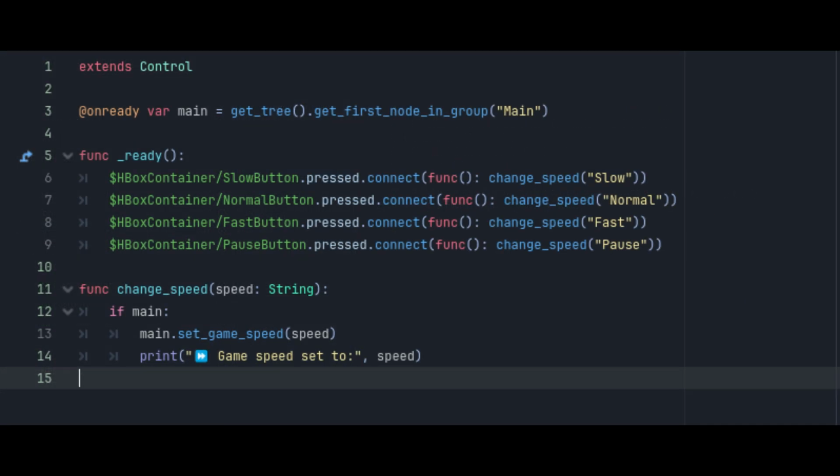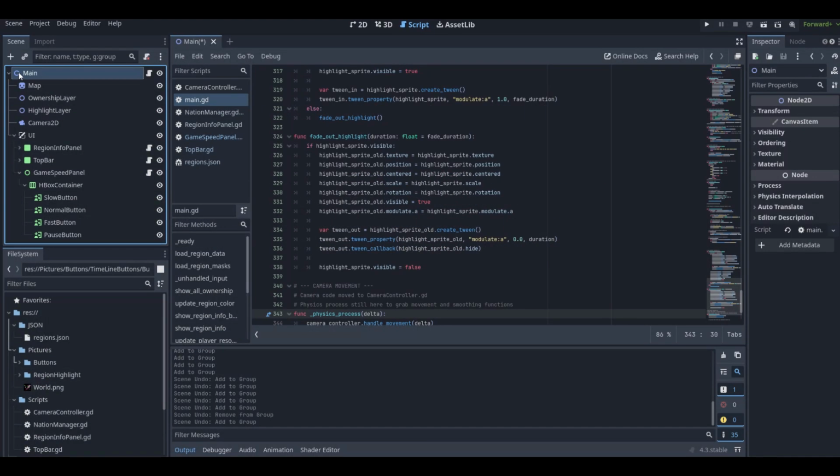Okay, so for the code, we're going to have two functions. Our ready, which basically connects our button to the change speed function and the word it's connected to. That function we made quite a while ago. And then we've got another function here where we can have the text saying the game speed set to.